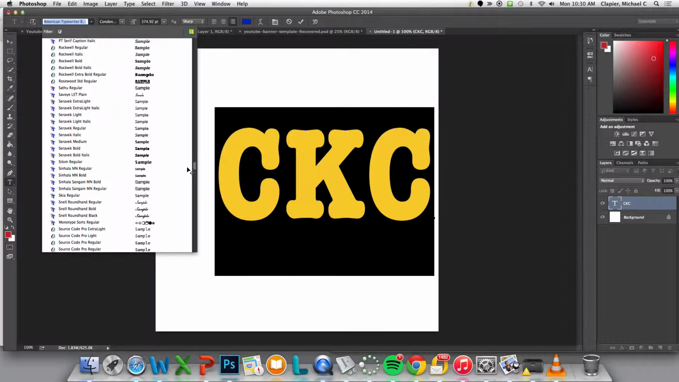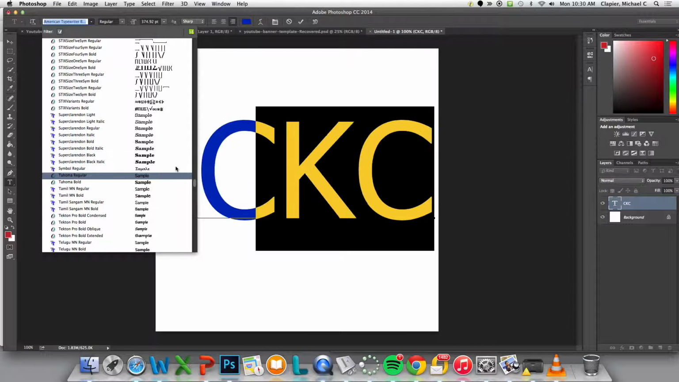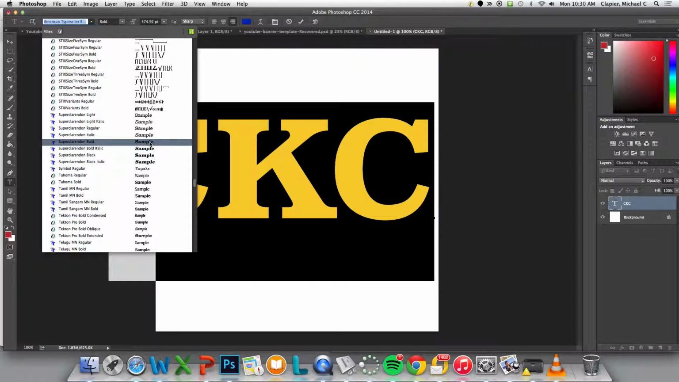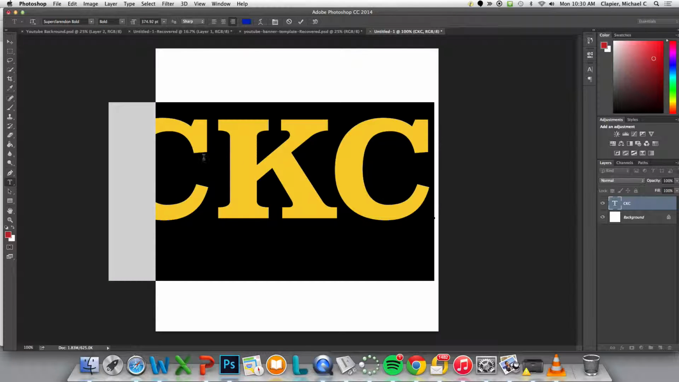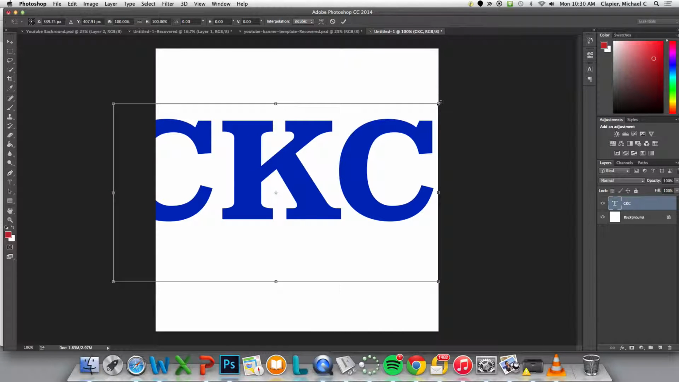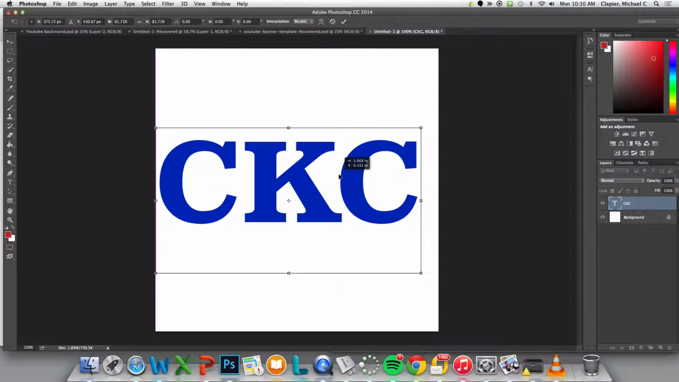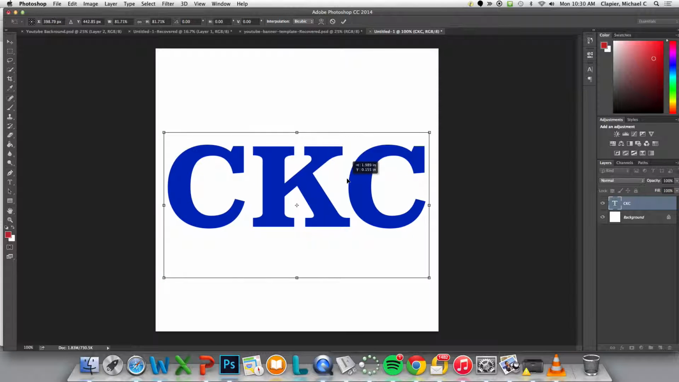I've downloaded some cool fonts too. I can't remember the names of them though. I'm going to go with this one, Super Clarendon. Some fonts are different sizes, so you may need to resize your text, like mine's too big now. So Command T to transform, hold Shift while I click and drag one of the corners, and I can resize this so it fits inside of my square.